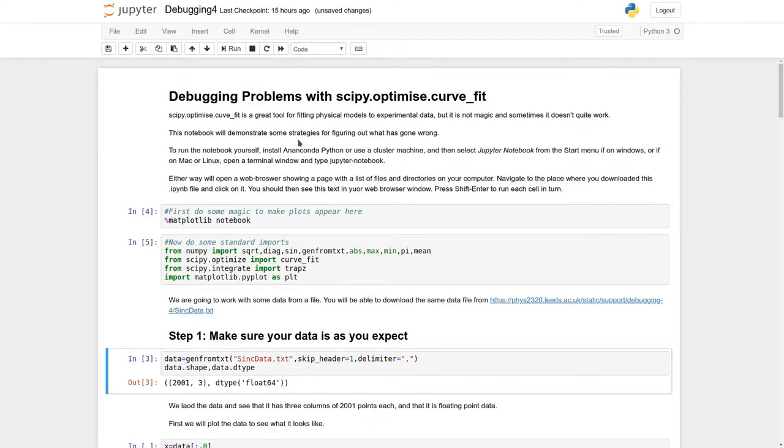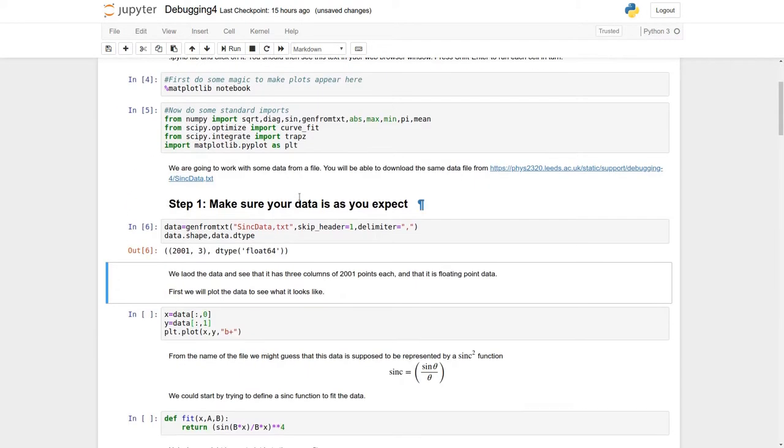The first thing we're going to do is read that data in and have a quick look at what we've got. When I read it in and look at it, I see I've got 2001 rows and three columns, and it's full of floating point numbers. That's all good. We're going to use the first column of data for our X data, and the second column at the moment for some Y data. We'll come to the third column later.